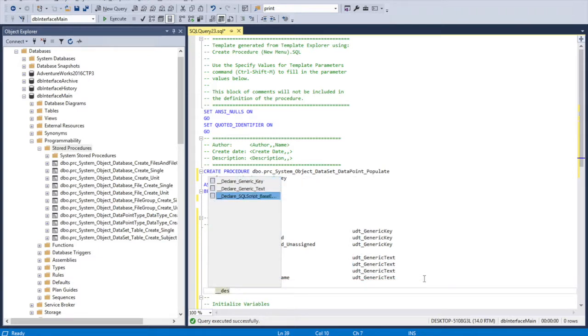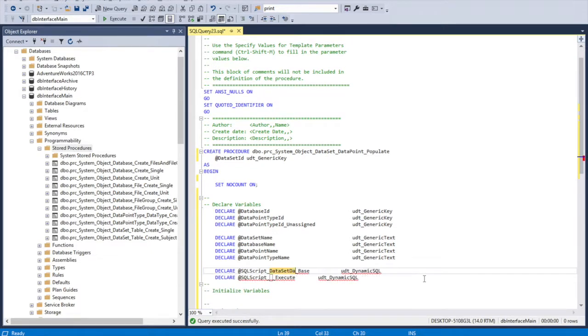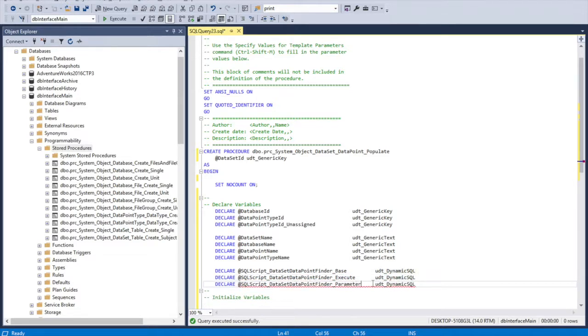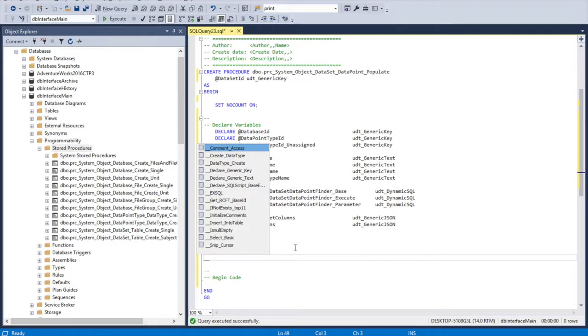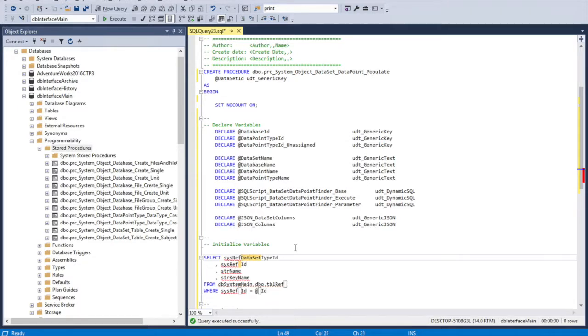I'm not. These snippet completes, or these snippet managers, are so helpful. I'm just declaring variables, the key. I have a snippet for the key, a snippet for the text. So I was able to declare a database, DataPoint type ID unassigned, all my names, my scripts, and these two new JSON columns. So these two JSON columns, the dataset columns is going to be an array of columns from the table, and the JSON columns variable is going to be the unique elements within the array from the previous JSON object.